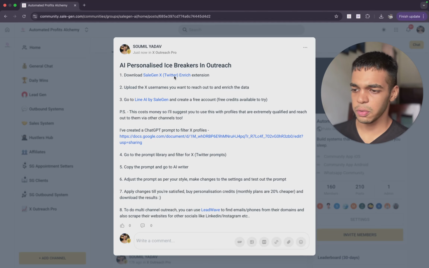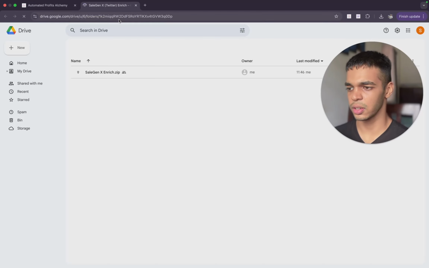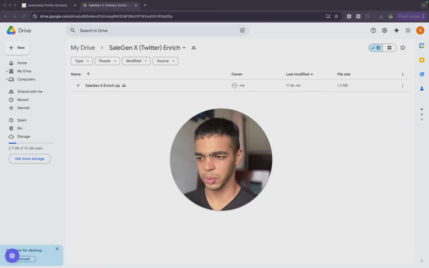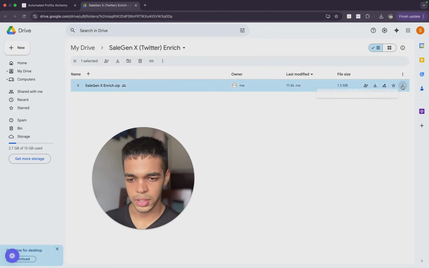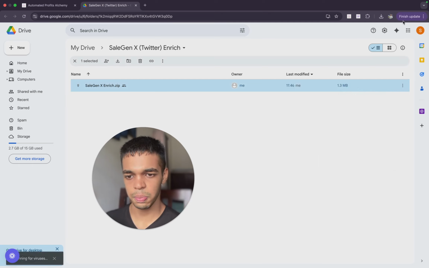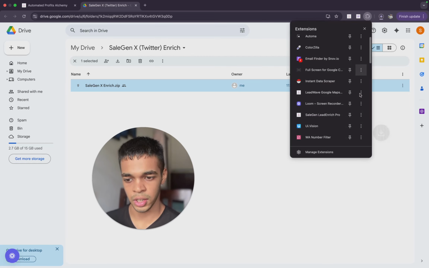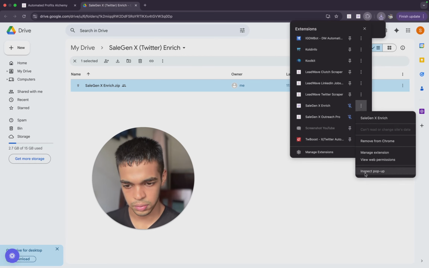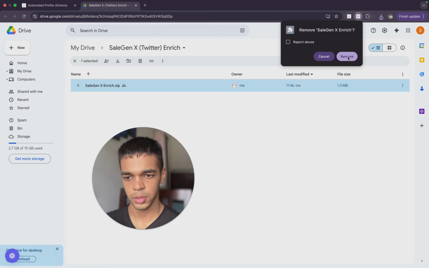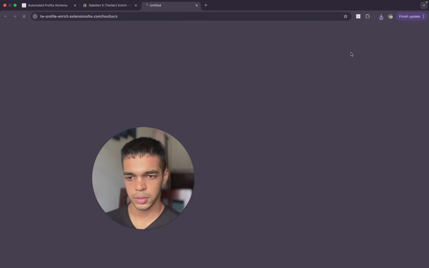First thing you need to do is simply come here and download the SailGen Twitter Outreach Enrichment extension. This will allow us to enrich the Twitter profiles we want to reach out to. Click on these dots over here, click on the download button, and now a zip file is going to be downloaded. I've actually downloaded it already, so I'll remove the extension which I have downloaded right now. Remove from Chrome. Yep.